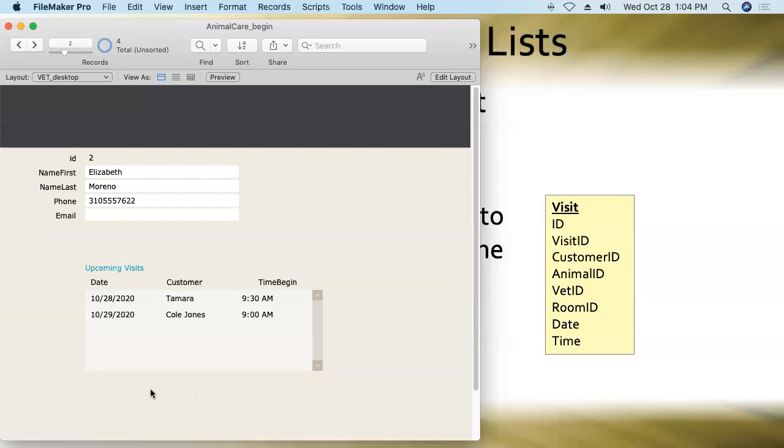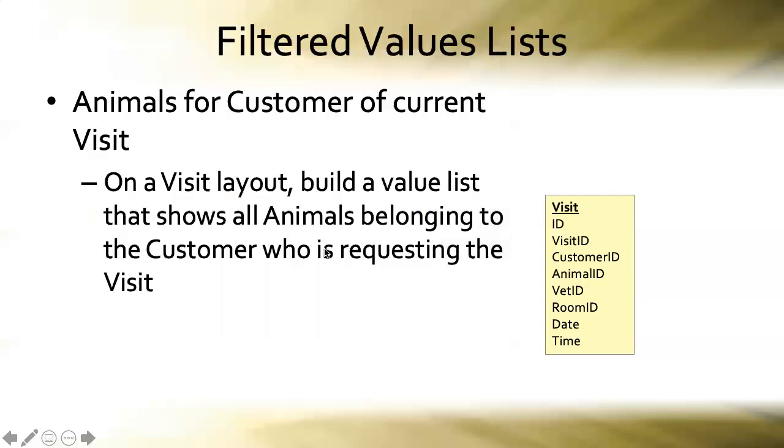All right, let's get on to our last technique, and that is the filtered value list. So if we were on the visit layout, and we were taking appointments, and we asked the customer, okay, who is this who's calling? Okay, good, we've got you in our database. We'll schedule a visit for you. We fill in the right customer ID.